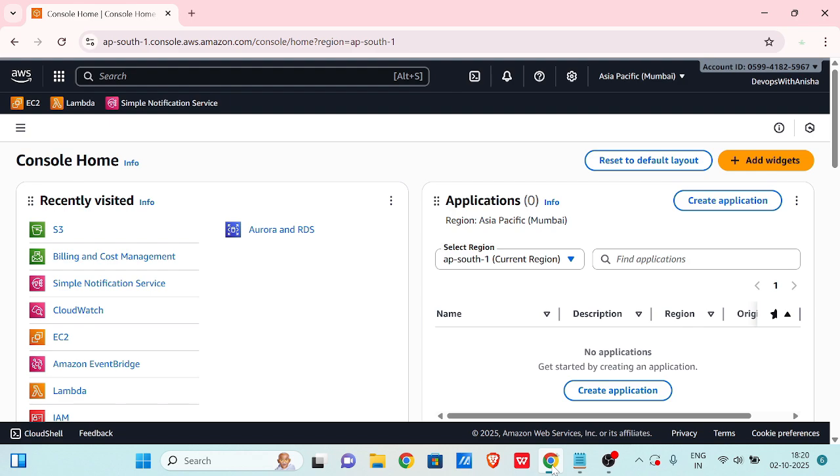So I already created one index.html file and I have saved it. What I'm going to do is upload my index.html file to an S3 bucket. From there I will show you how we can do static hosting. So firstly I will go to S3 and create one S3 bucket.